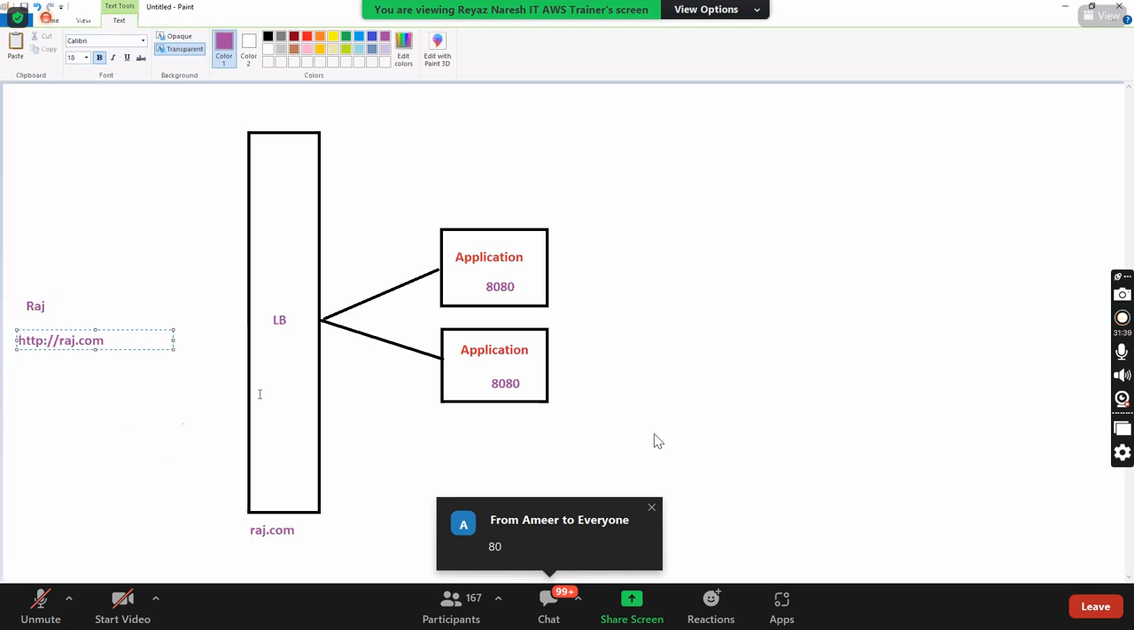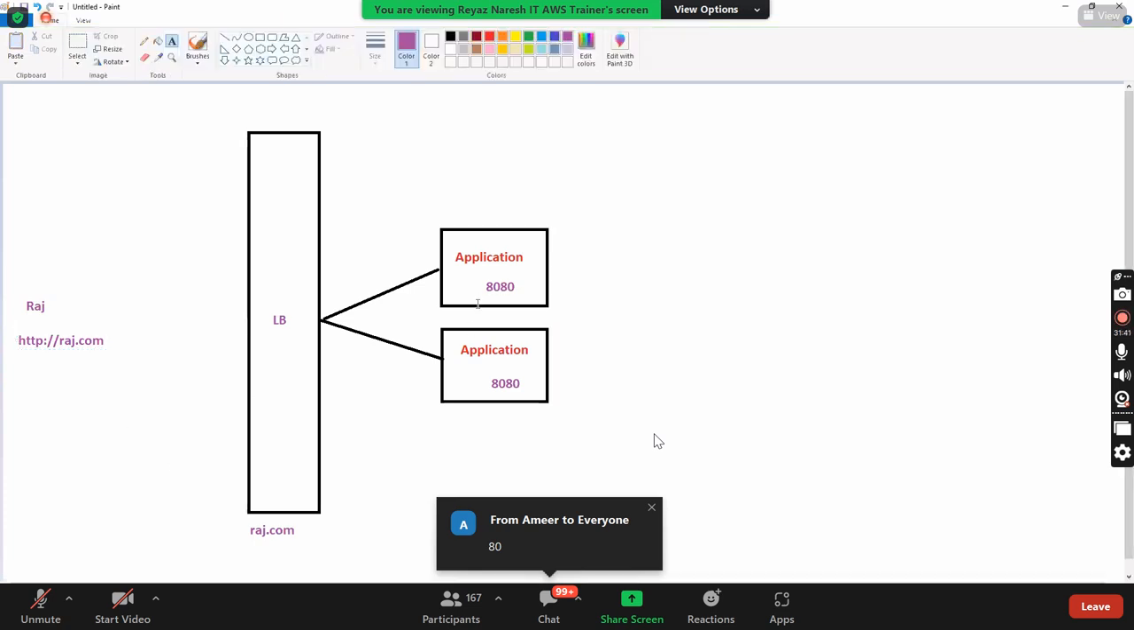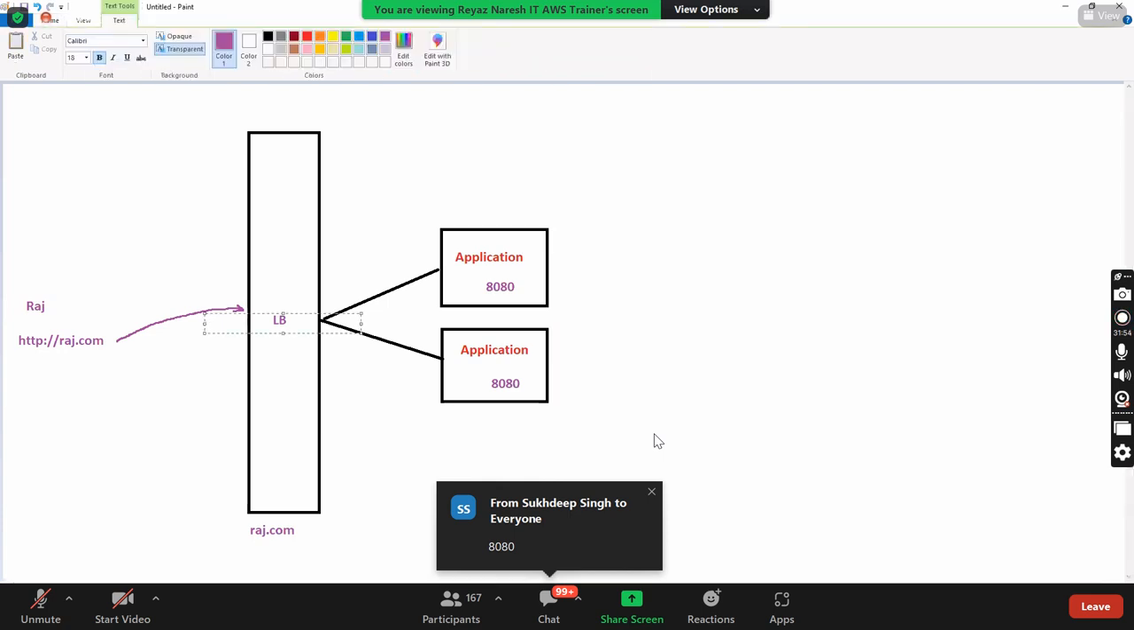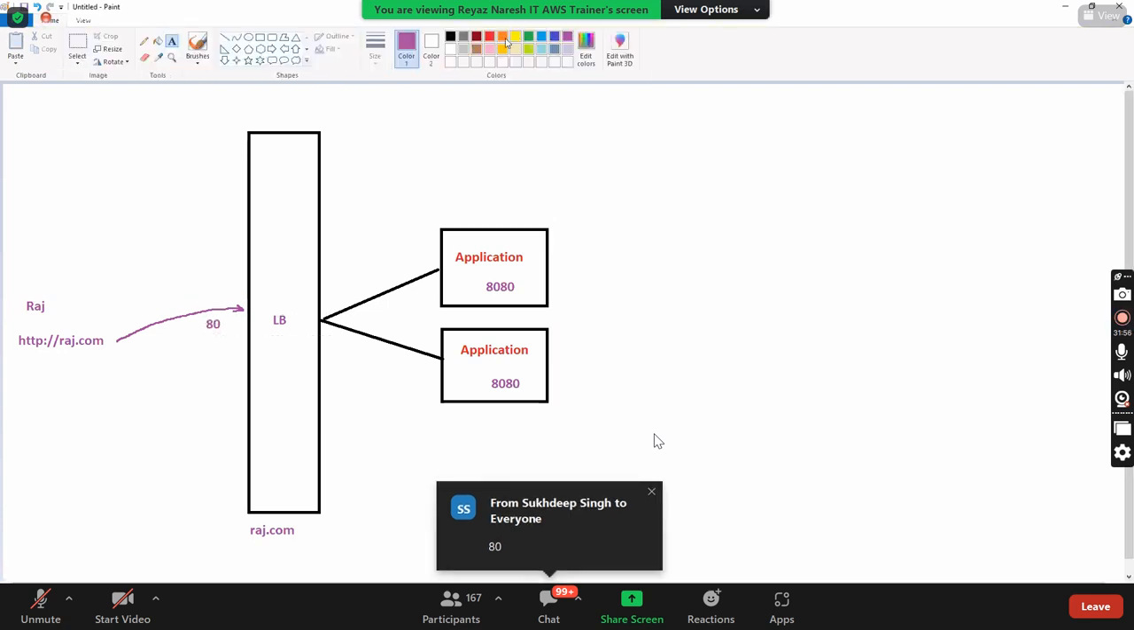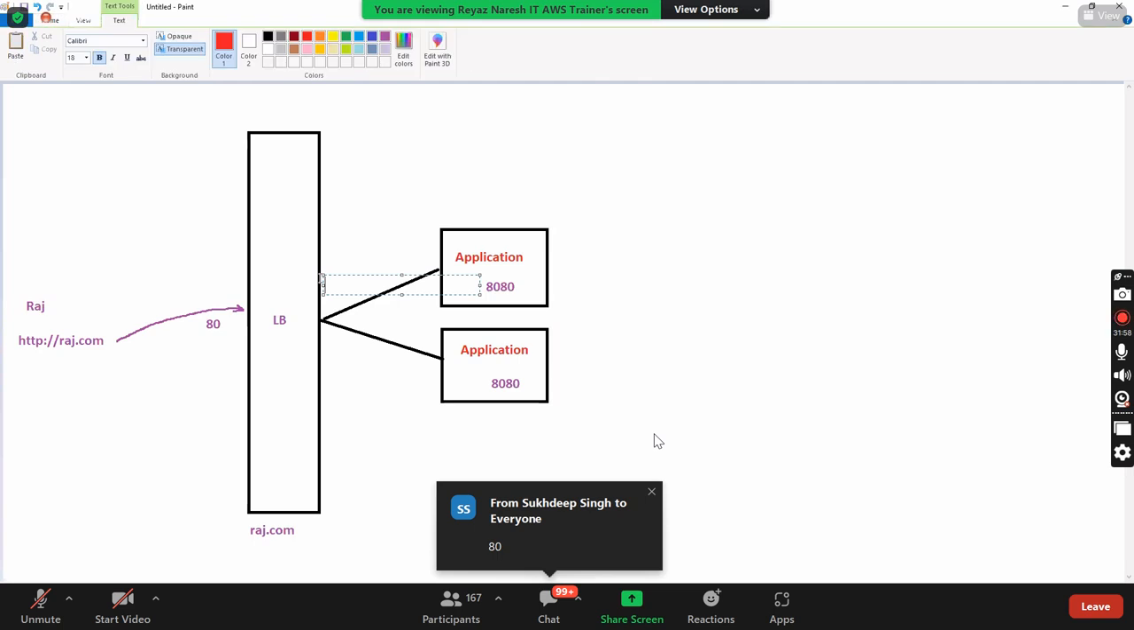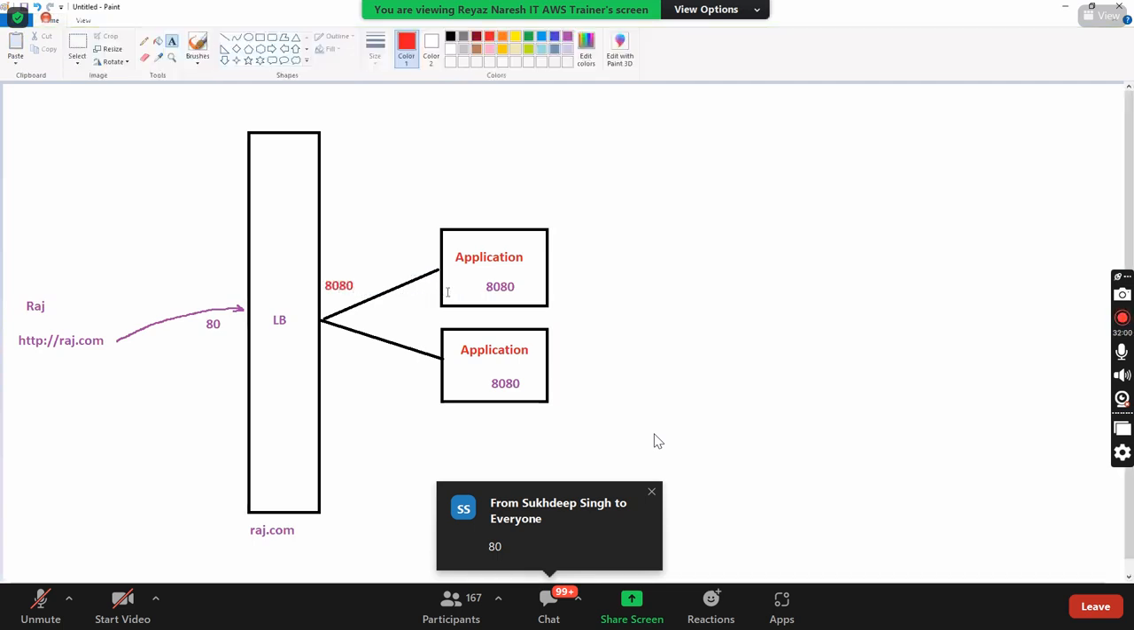Correct? But your application is working on which port number? 8080. But will it work with 80? No, it will not work. So the request will go to the load balancer on which port number? 80 only. But our load balancer will convert it to 8080 and send it to the application. This is how we do it in real time.